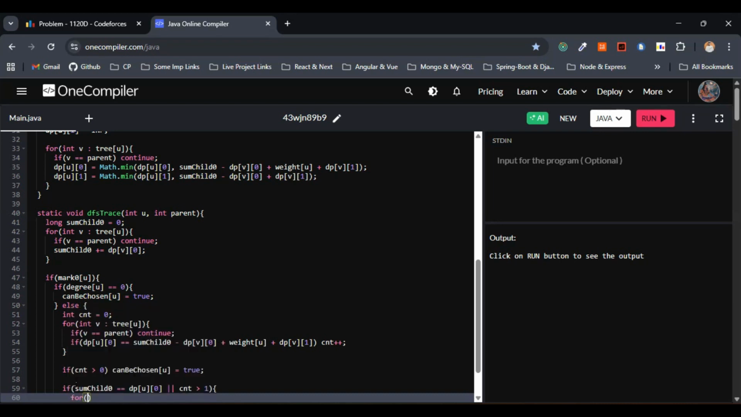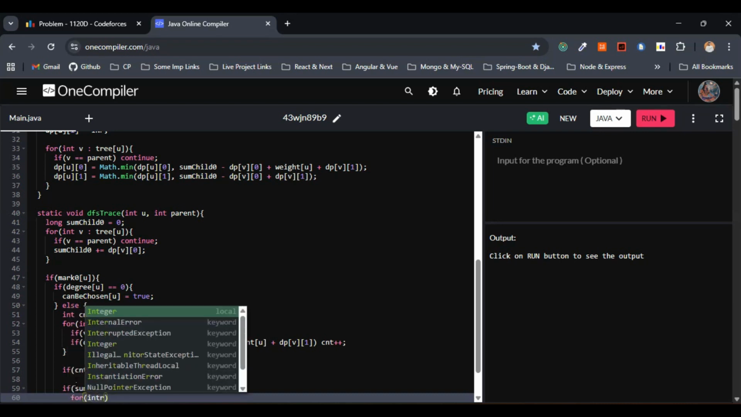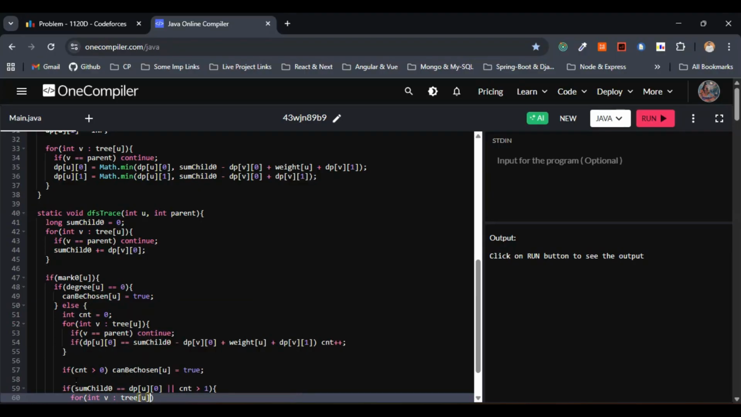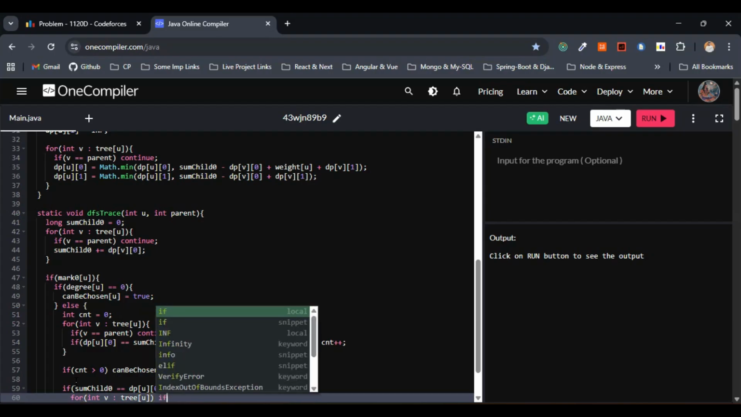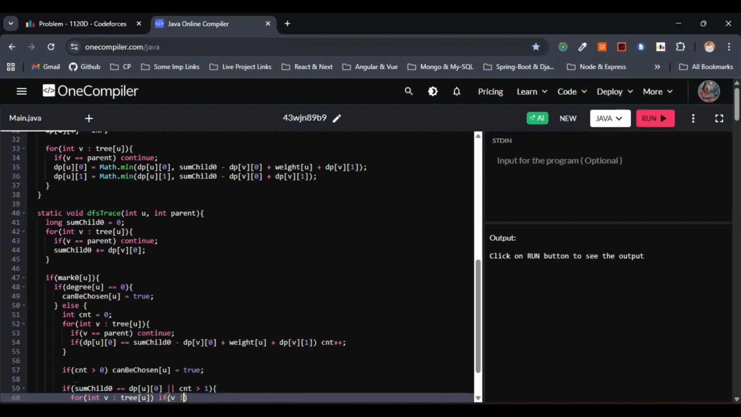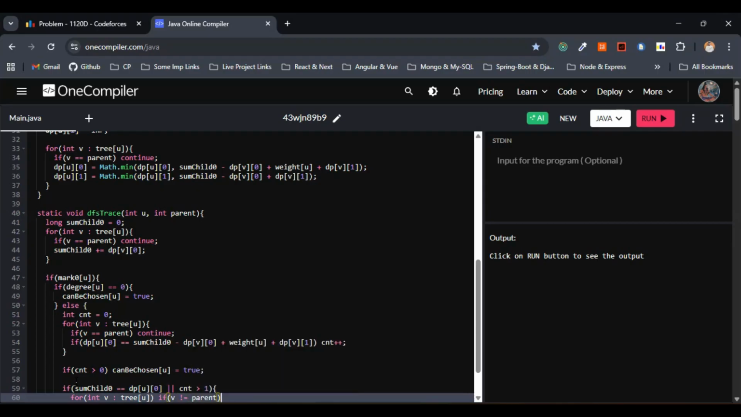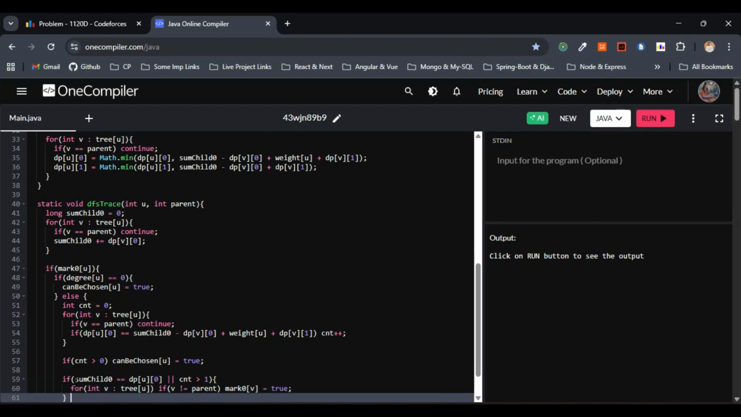So for that one, let's write the for loop here, for int v in tree of u, this is fine. Let me go with if v not equal to parent, so mark 0 of v, let me assign this one to true, right? So this is fine.